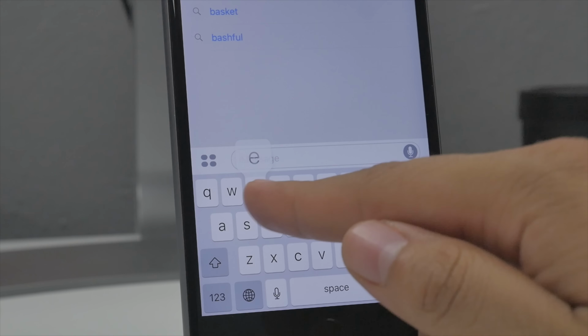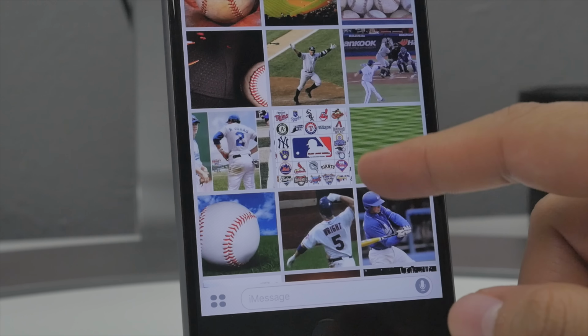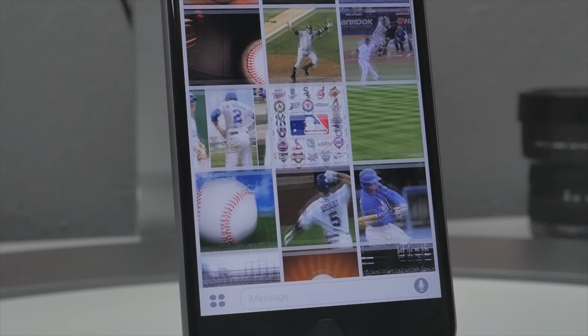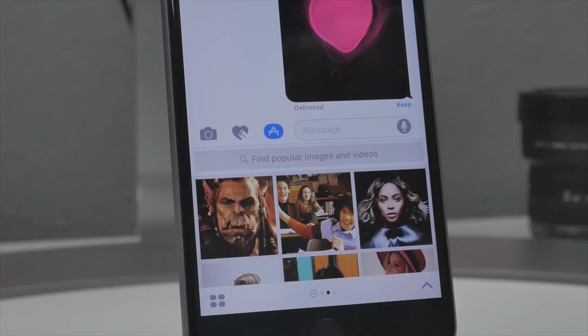So for instance, if you wanted, let's say baseball, you can go ahead and search baseball, and then you'll have a whole bunch of baseball photos. So now you can have fun with GIFs or just send photos by searching here.